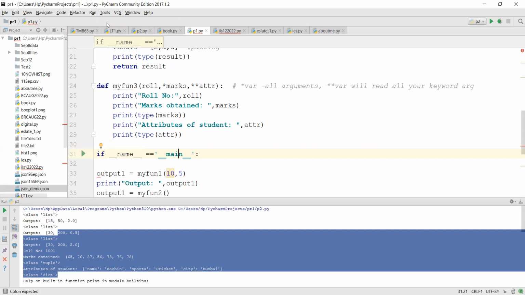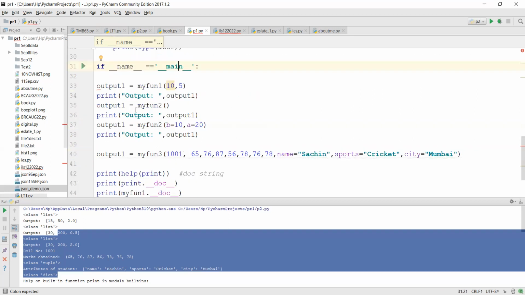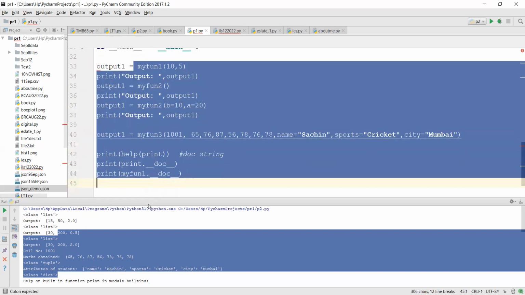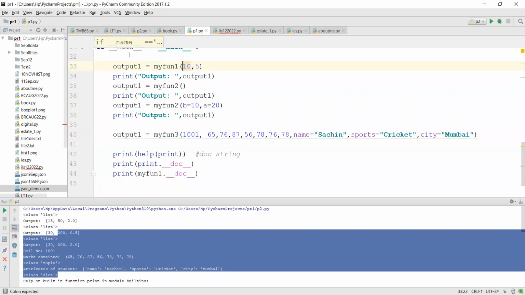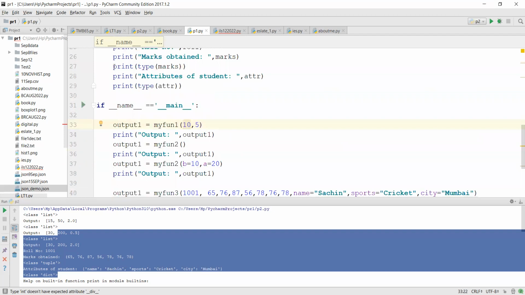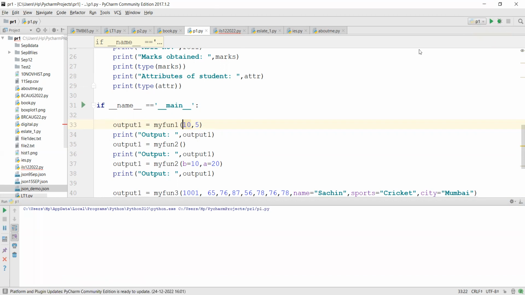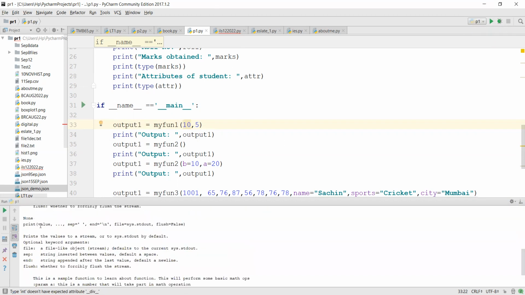So what I'm saying, if name equal to main, that means if I'm calling this content from P1, then I'm going to put everything in this if condition. So if name equal to main, then only perform all this. Otherwise, don't perform this. So now when I call P1, and when I run P1, see all these things are done in the same way, the way we have done it.